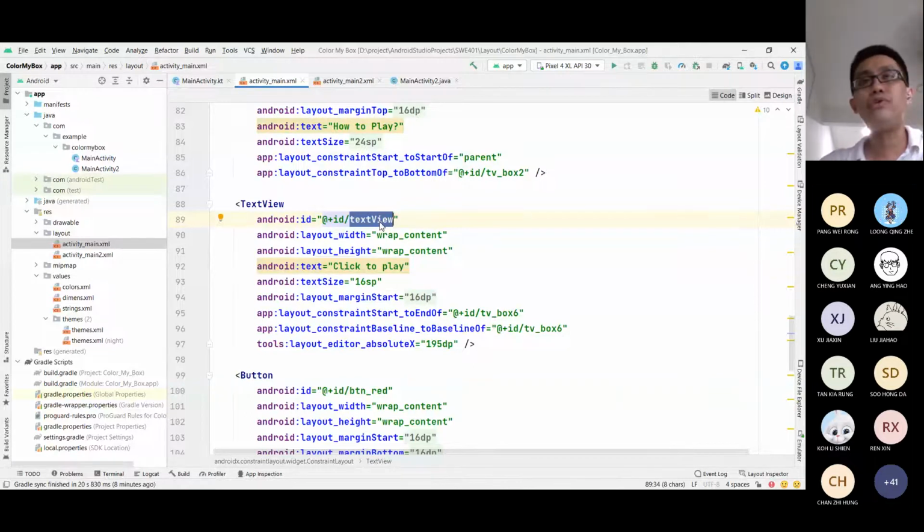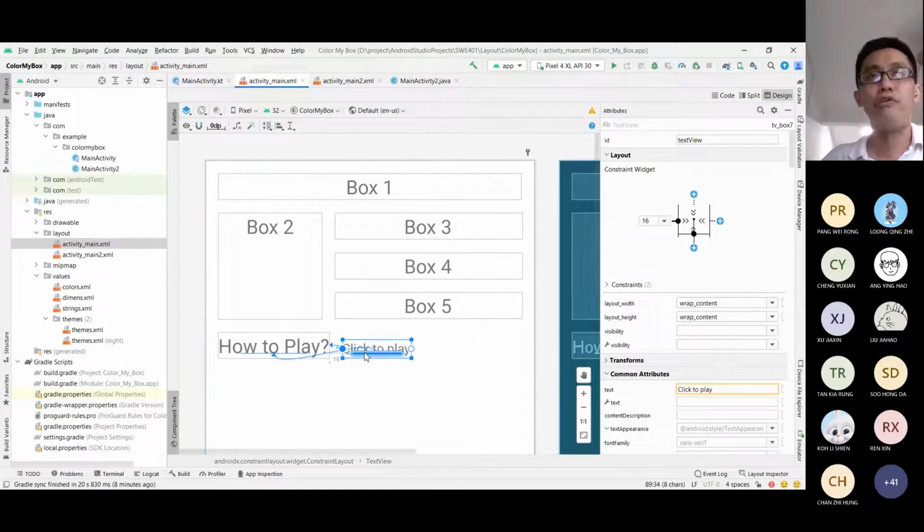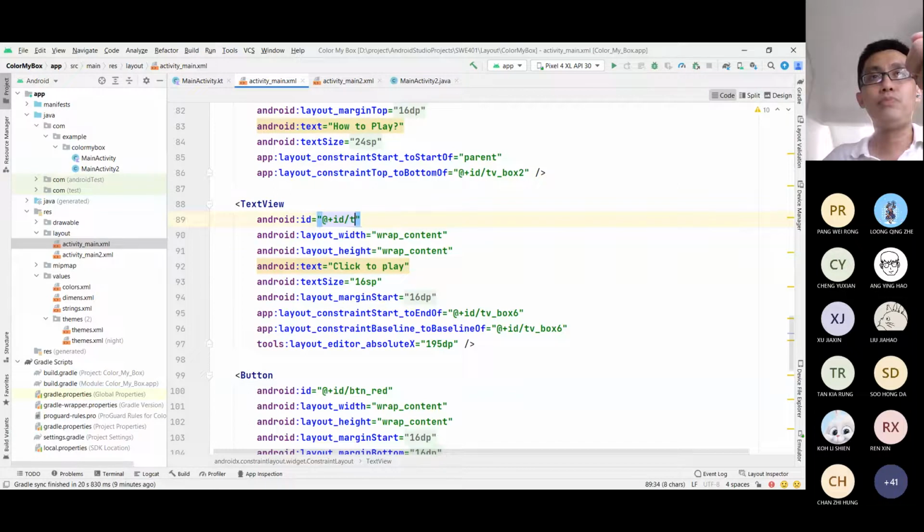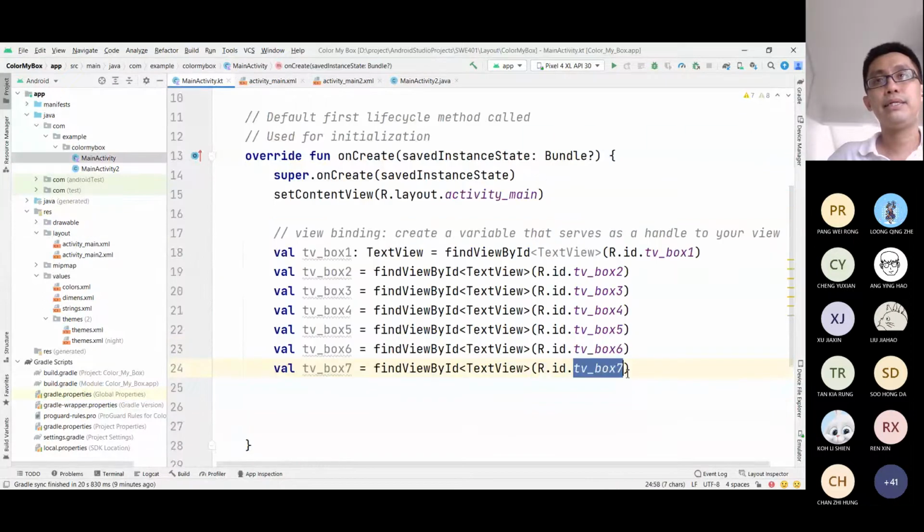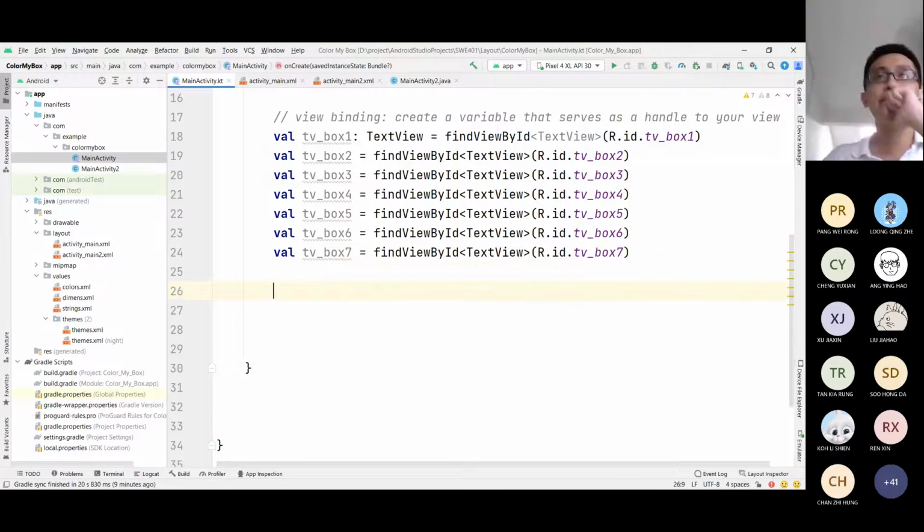Then after a while, you don't know which box is this. You need to refer to the layout to look for it. Actually, it's this box. Click to play, right? So this one should be, you call it TV box 7. Like that, easier also for you to code here. So you can name it according to the same one. So your variable name is the same as the ID. Then easier for you to refer to it. Okay. Any question on this?